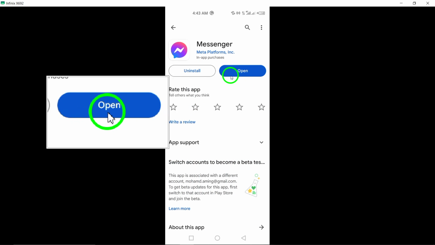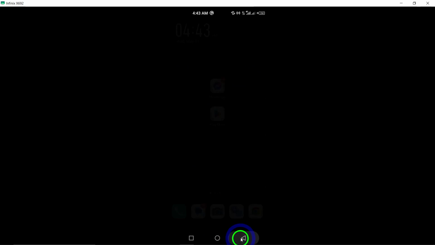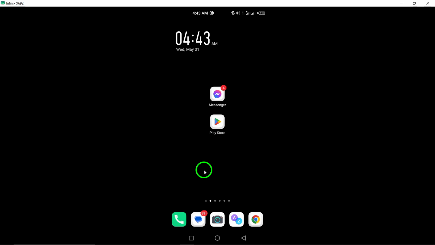By following these steps, you can tackle and resolve camera problems on Messenger. We hope this guide helps you get your Messenger camera back in working order.